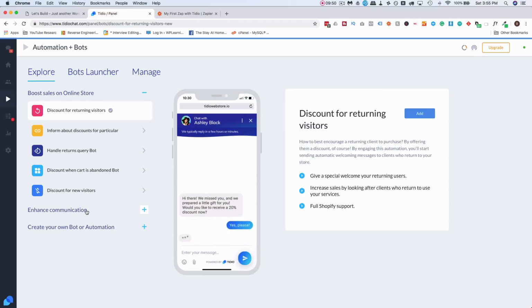And having a live chat option on your site is powerful. You don't have to be online all the time. That's what these bots help with. But having live chat there is awesome.